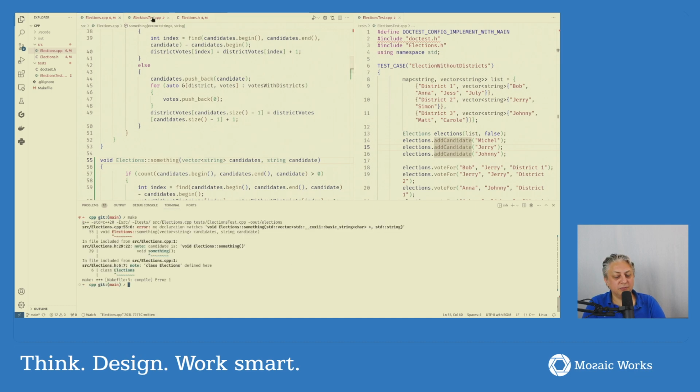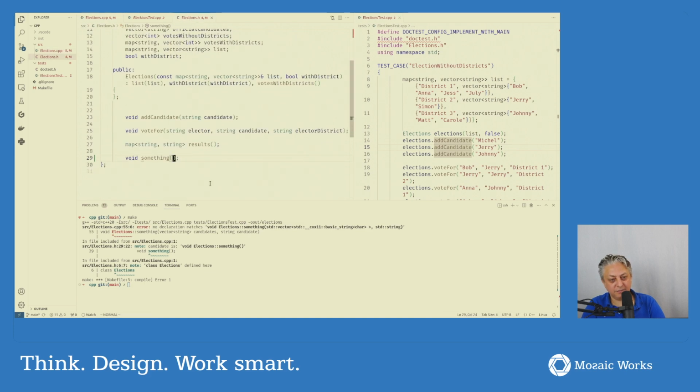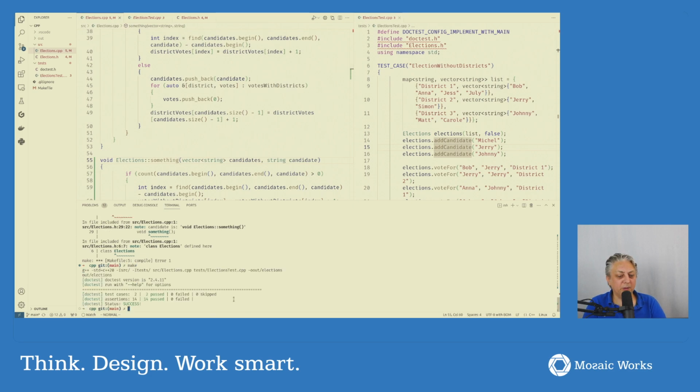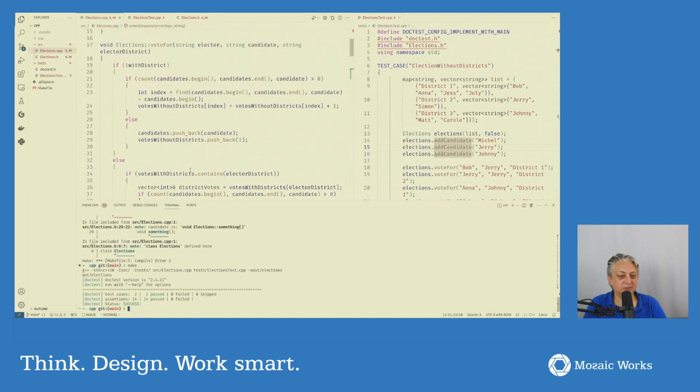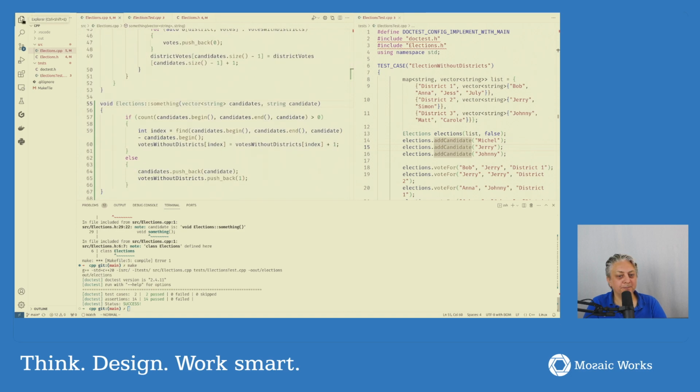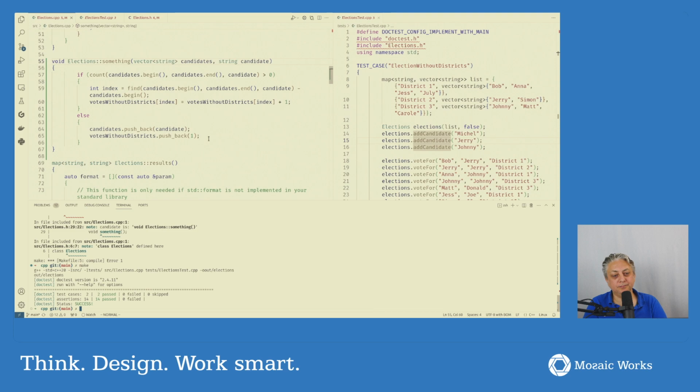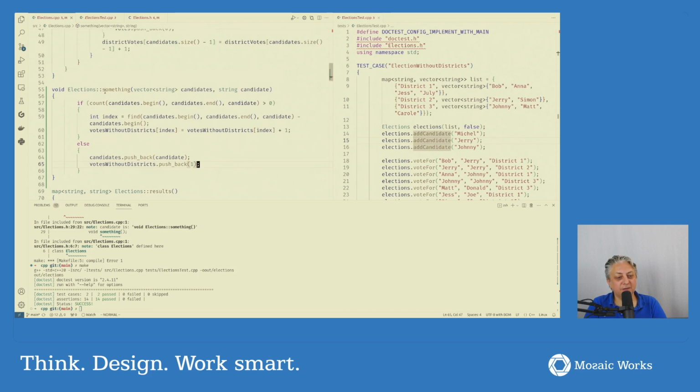Okay, I need to go into the declaration and say vector of string and string. It probably would have been easier to write the function straight into the .h file, but we'll do it like this. It's fine. Okay, so now everything compiles, all the tests pass. Does this mean that this function is doing what it's supposed to do? Well, we don't know. And ideally at this point, you'd have some tests that verify this function.